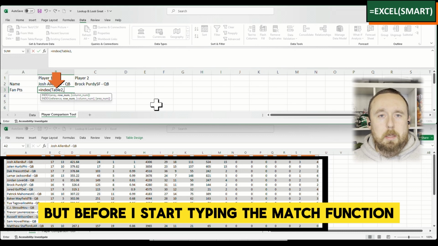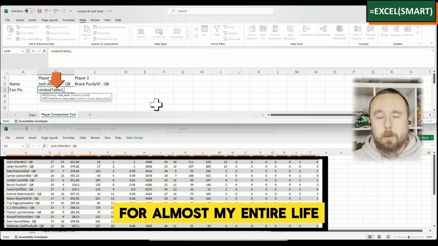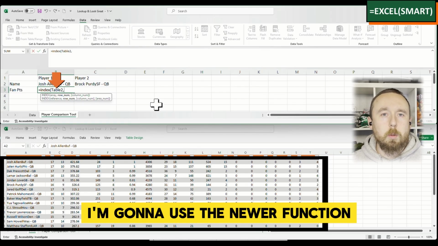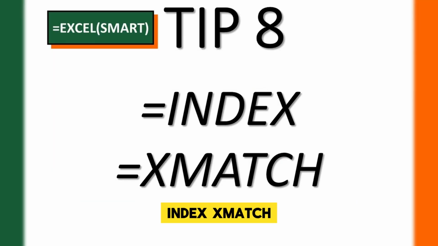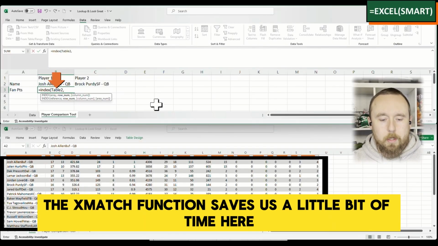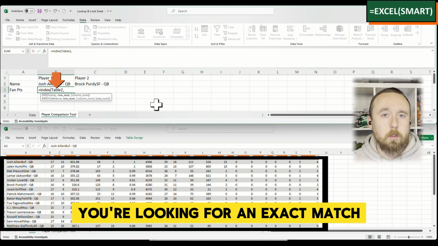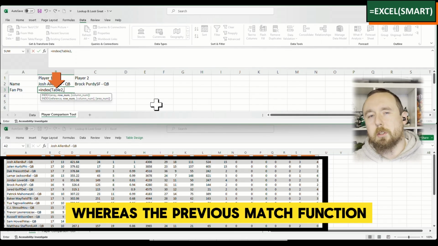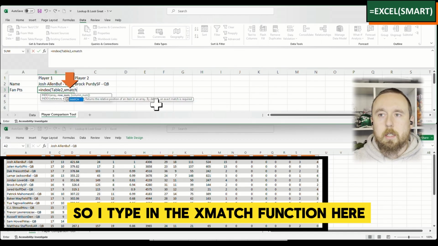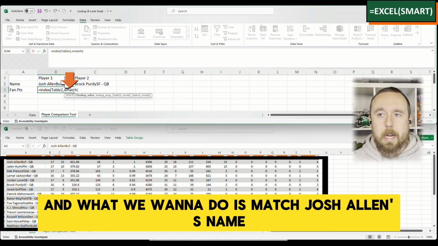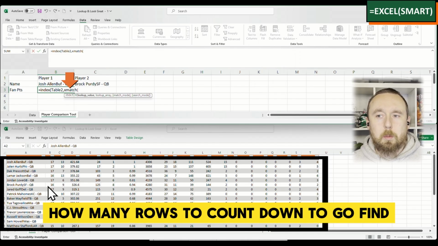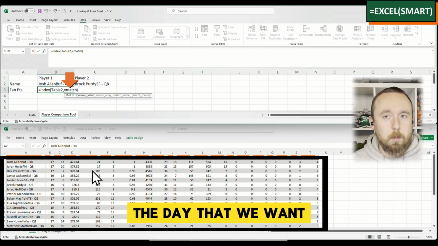But before I start typing the match function, as I would have done for almost my entire life up until maybe a year or so ago, I'm going to use the newer function, and that's tip number 8, index XMATCH. The XMATCH function saves us a little bit of time here. It's an improved match function that assumes you're looking for an exact match, whereas with the previous match function you had to tell it to look for an exact match. So I type in the XMATCH function here, and what we want to do is match Josh Allen's name in the rows so that the function knows how many rows to count down to find the data we want.